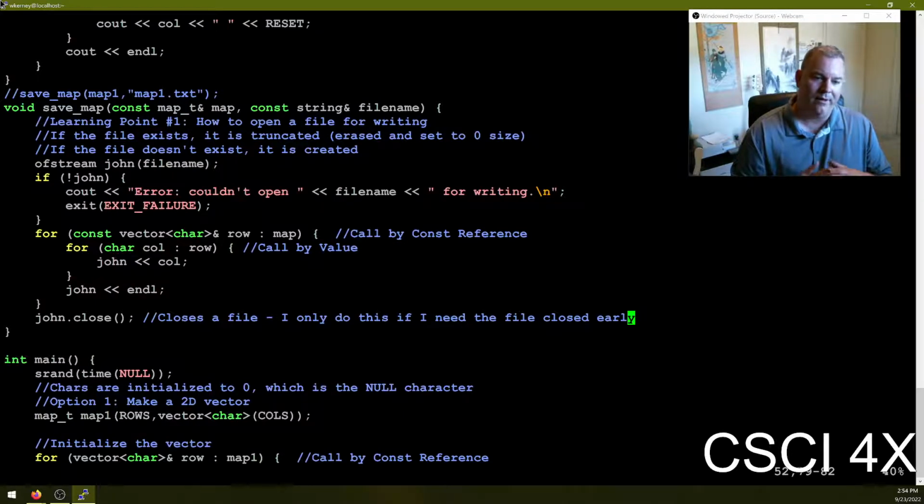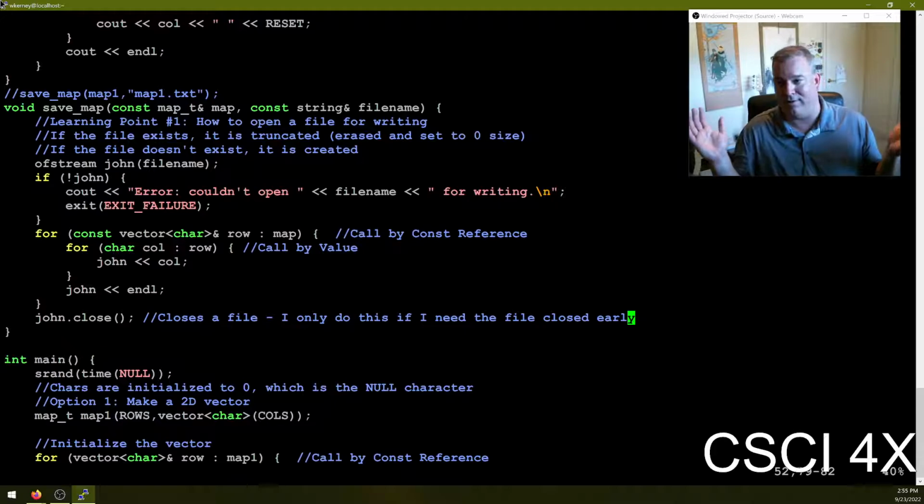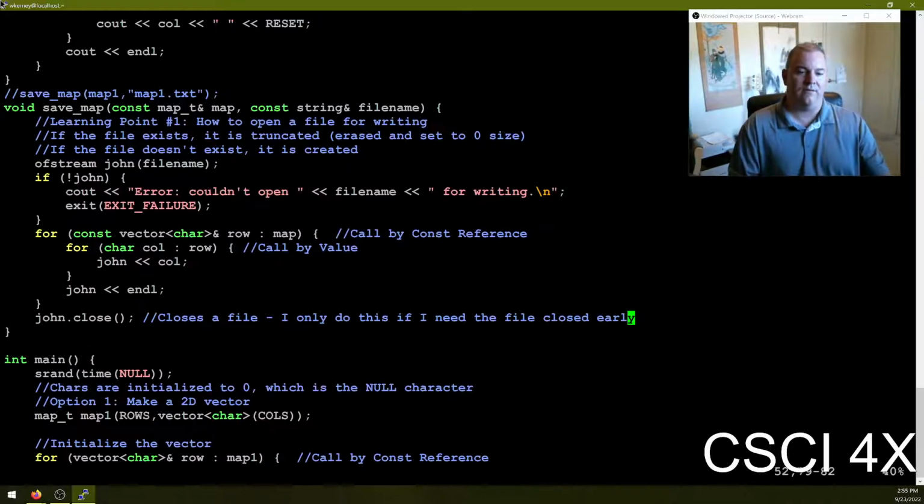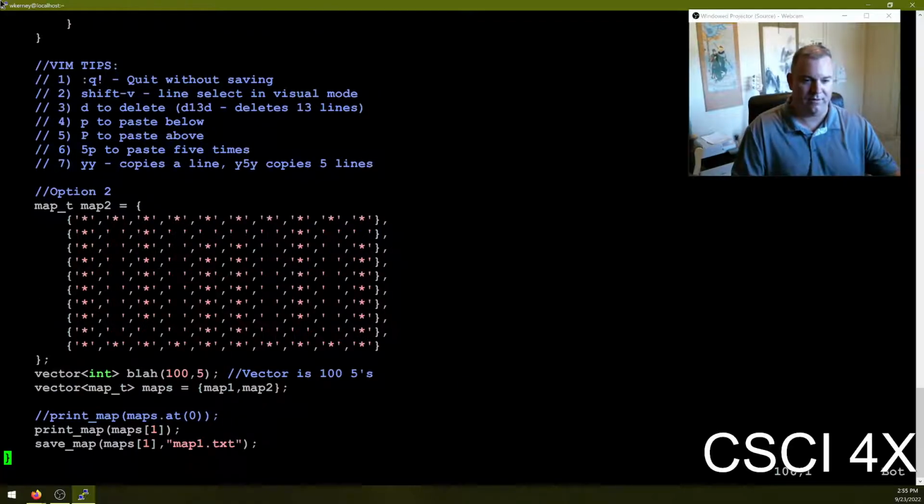So if John's going to be sticking around open for a million years and you're not using it, you should probably close it. But in a circumstance like this, where you just dump the map and quit out of the function, you don't need to do this. Whenever John leaves scope, it closes itself. But it's there if you need it. All right, so that is how to save a file. Let's look into how to read a file.